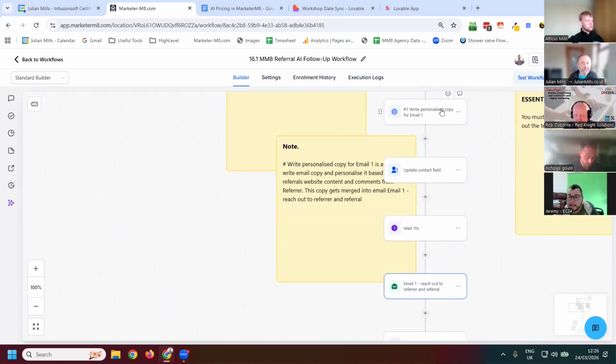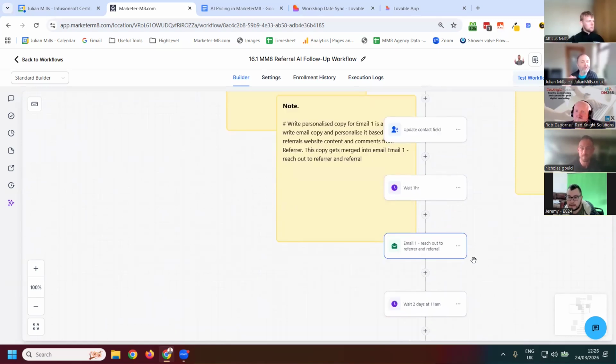So the output from this ChatGPT step, what I've done with mine is I'm pushing it straight into a custom field on the contact record. It gives me an hour window to go and check: am I happy with that email? If I'm not, I go into the custom field and edit the copy there. And then an hour later it goes out and I'm happy with it. So there's a little bit of human safety check in there. Yeah, I get that.